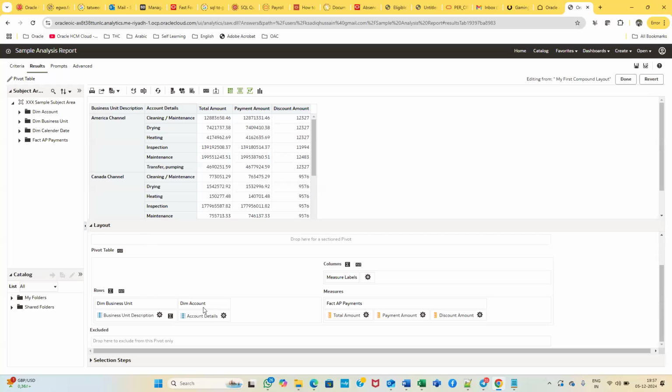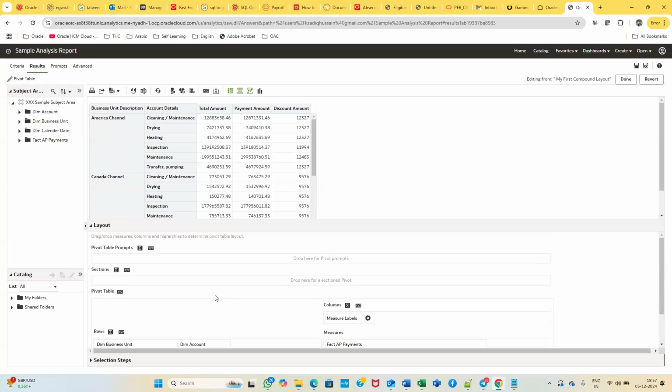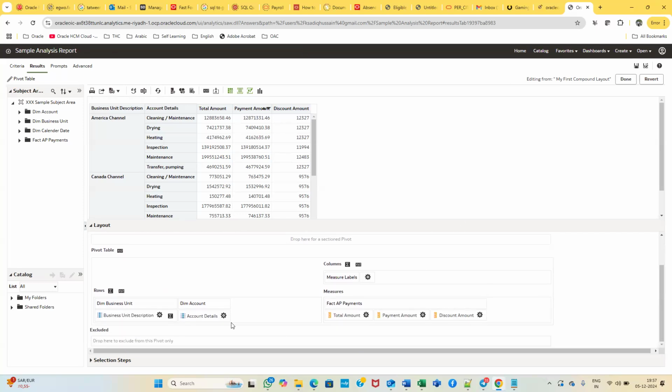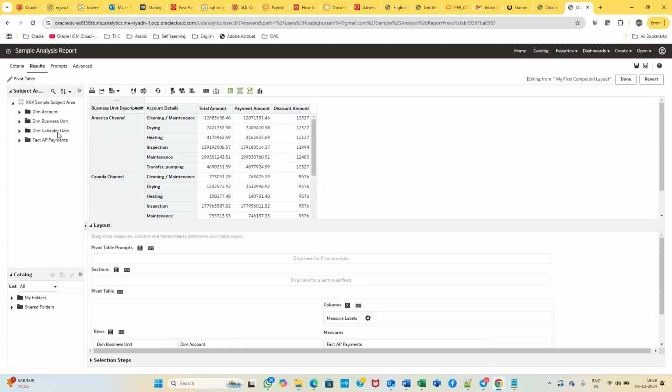So can you just scroll up? Hold on. Before we drag anything, scroll up. Let's understand one by one. Pivot table prompt is something in this view, if you want to select the random values, right? So we can create a view specific prompt here itself. All you need to do is pick up dim account and drag it to the table prompt, the pivot table prompt.